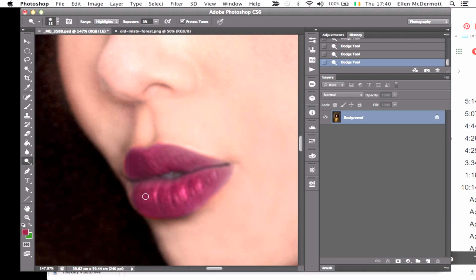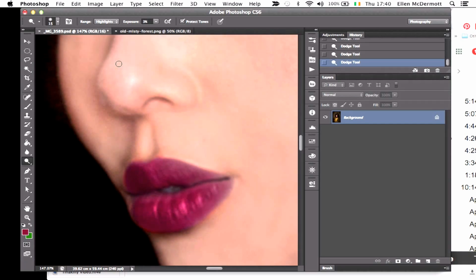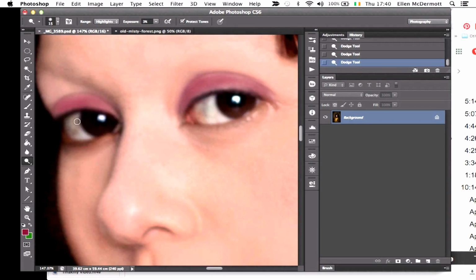Using the dodge tool in the highlight mode, which you can see across the top bar there. So I'm just trying to bring out the highlights just around her mouth and her nose. Not too much, just a little bit. All these little things make a difference. Her eyes are okay.